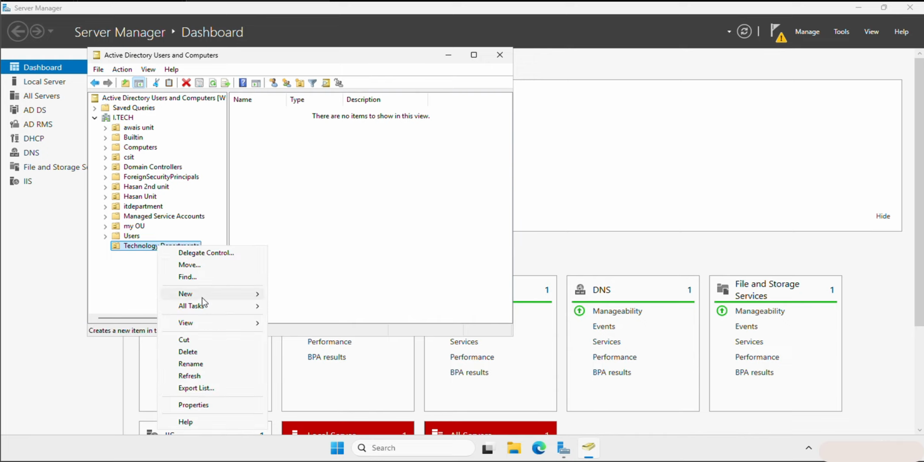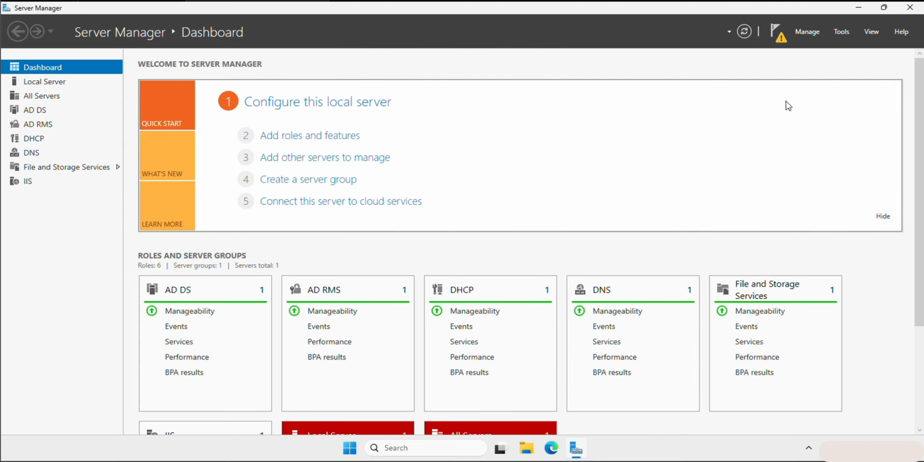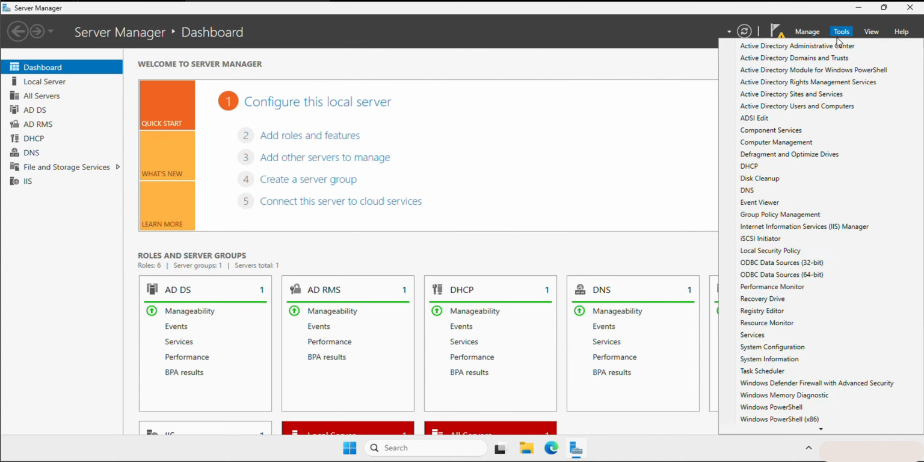Right-click the OU and select Delete. Click Yes. A warning will appear: this object is protected from accidental deletion. The deletion will fail, showing that the protection feature is working. To delete this OU, we first need to remove this protection.